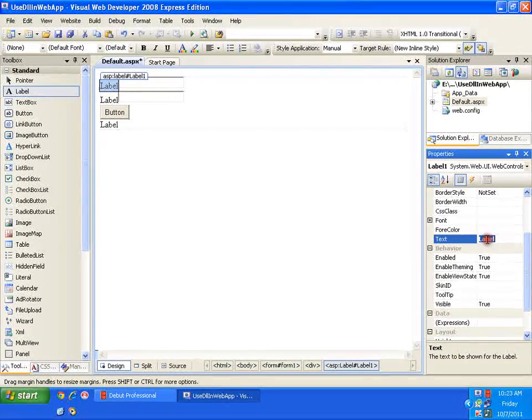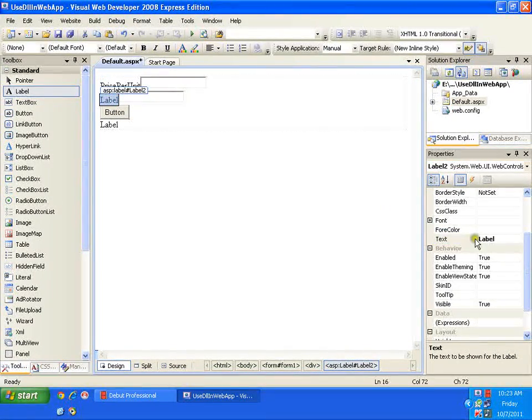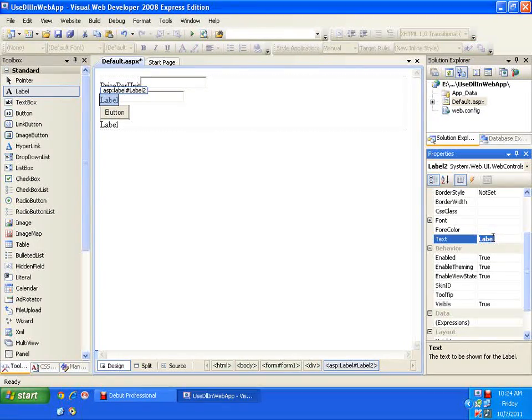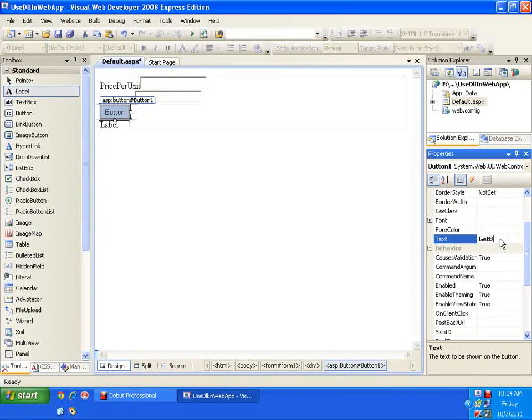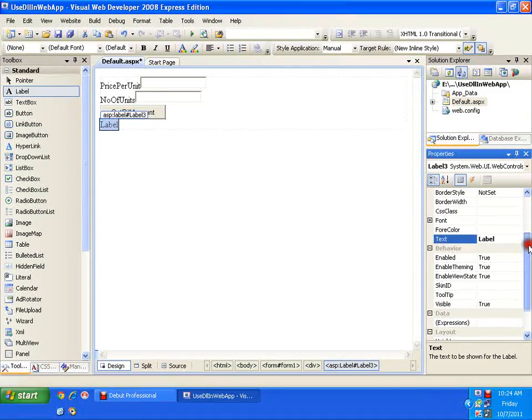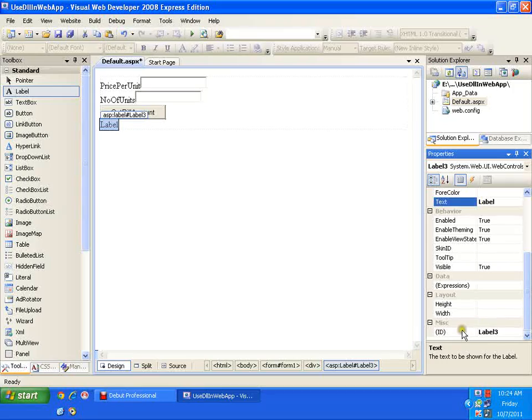Here the text I am going to set is price per unit. For this I am going to set the text as number of units, and for the button I am going to set the text as get bill amount, and this label will be the result label. For this I am going to set the ID. There we have set the name, here I am going to set the ID. The ID of this label will be lbl_result.